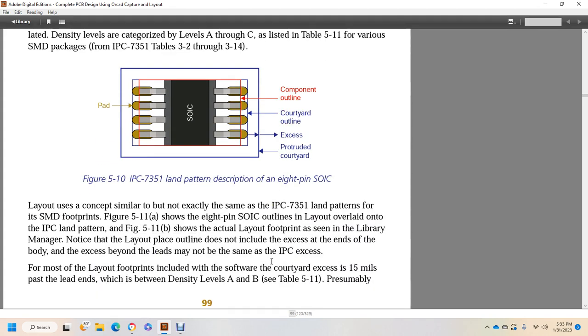Layout has a similar concept, but not exactly the same as the IPC 7351 land parameters for the surface mounted device footprint. Figure 5.11 A shows the 8 pin SOIC outline from layout overlaid onto the IPC land pattern, and figure 5.11 B shows the actual layout footprint as seen in the library manager. Note that the layout place outline does not include the excess for the ends of the body, but the excess is beyond the leads, which is not the same as the IPC excess.